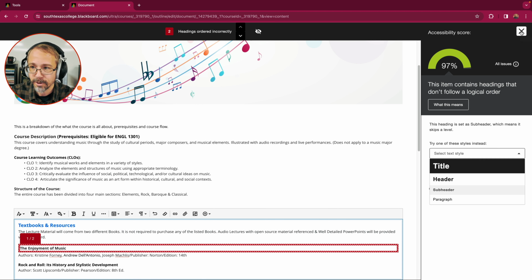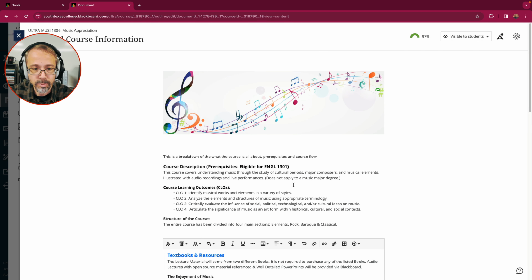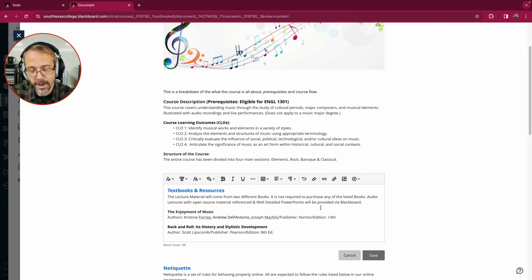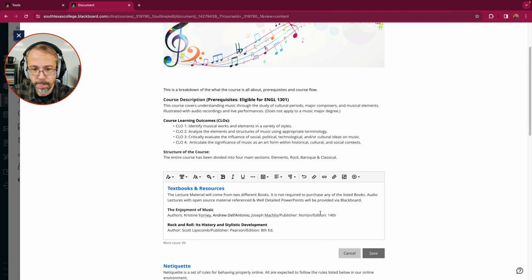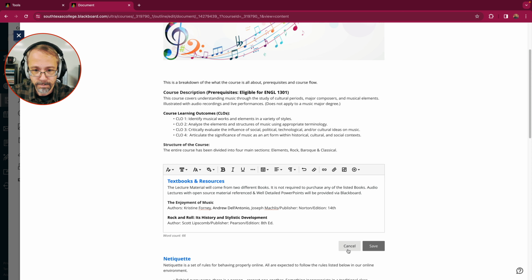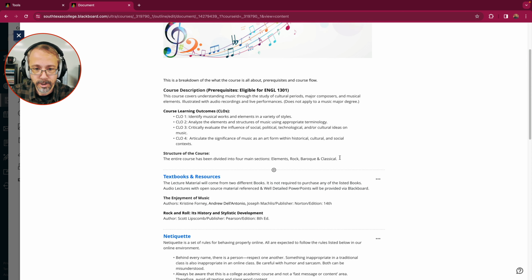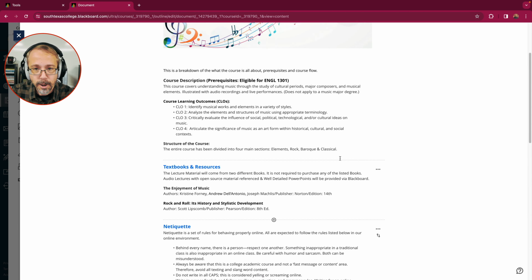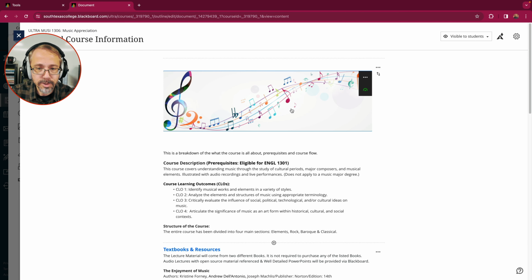Because of the way it works, we have our text boxes and then HTML boxes separately. I'll leave all the rest of this alone. Just a quick fast scroll. Okay, all right, so we're good to go. This looks great, and I'm happy with that. Got my accessibility score perfect. Yay.